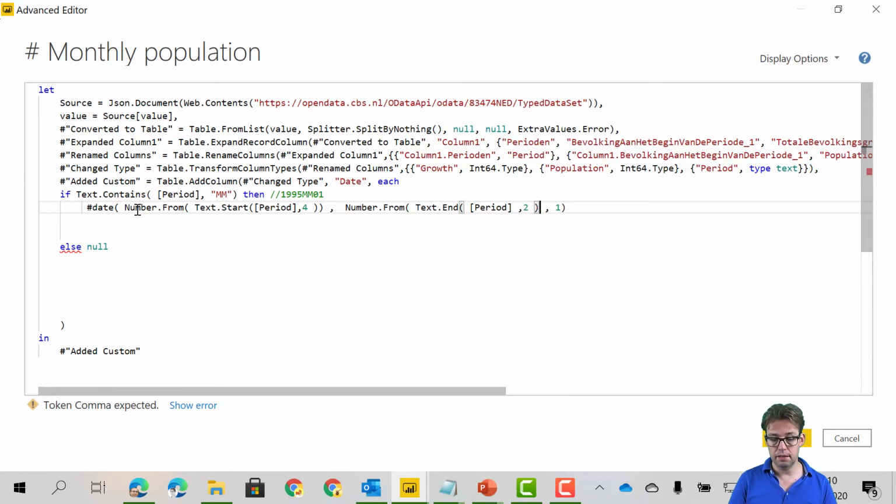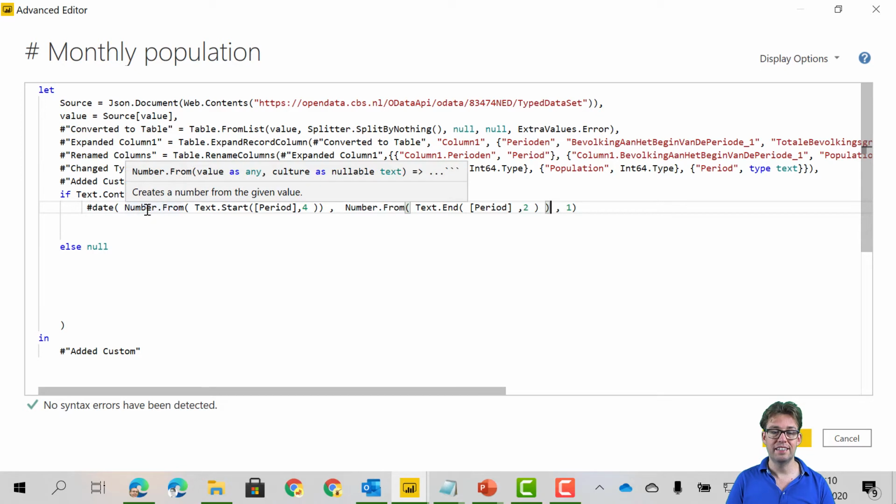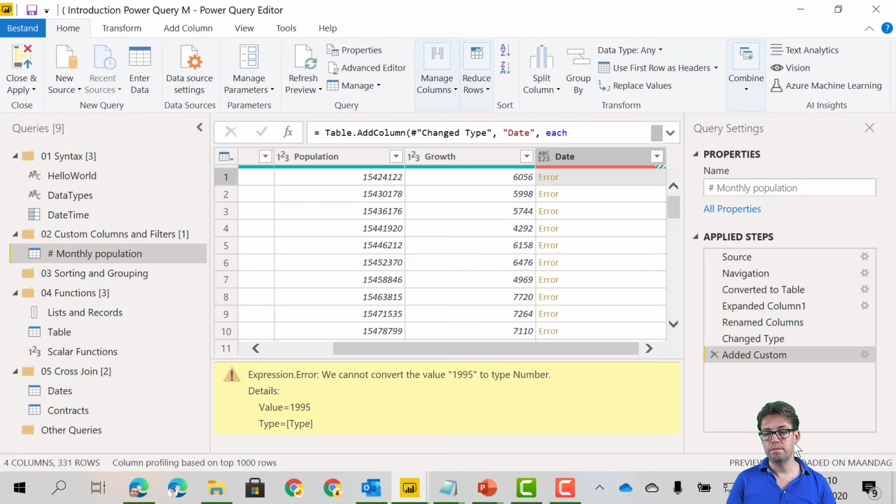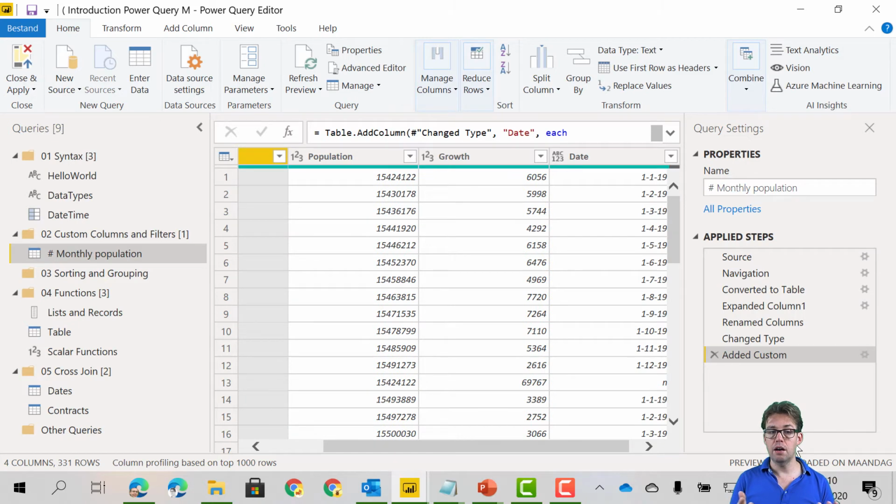and then I do it like this. So I have a text, the first 4 characters, I put it into a number, that's the year part. I take the last 2 characters, that's the month, I put it into a number, that's the month part, and then I take the first. And now we have a proper date.